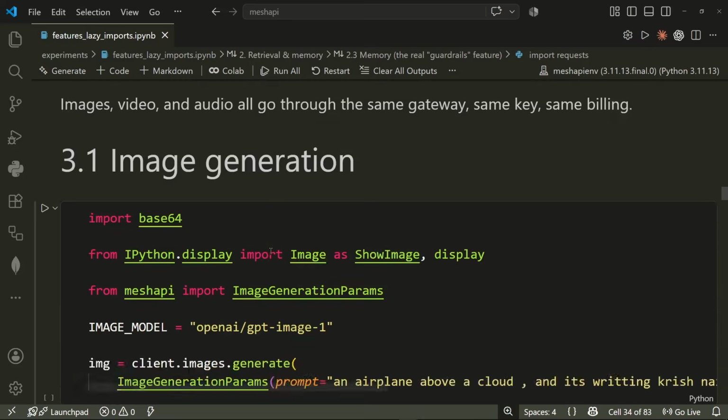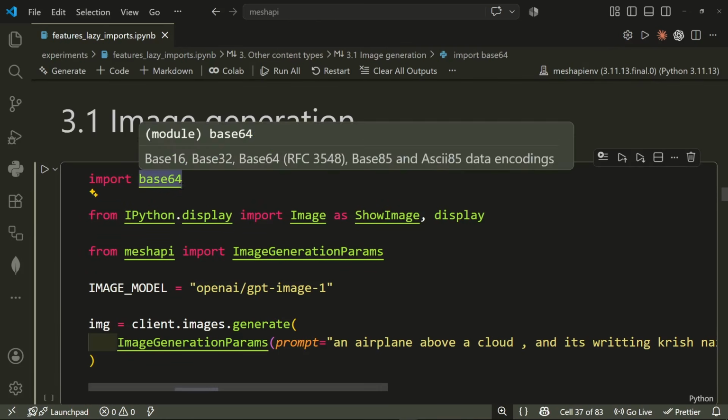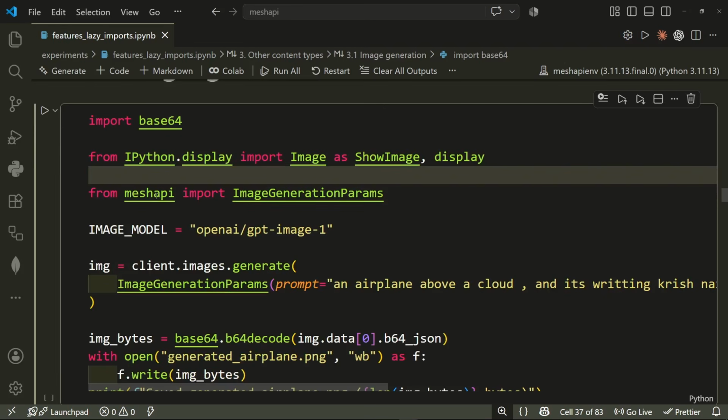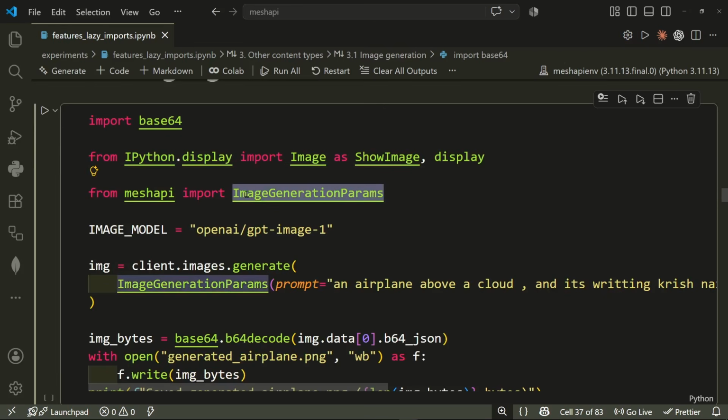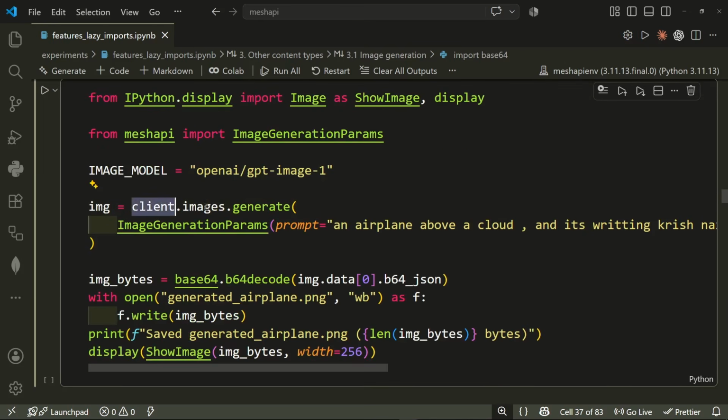Let us come to the good part, image generation. Okay, we have to import base64 to convert images. From IPython.display, import Image, show image and display image. So we are using this package. And from Mesh API, we are simply using image generation params. Okay, we can choose an image model. Then from client.images, a simple generate method.